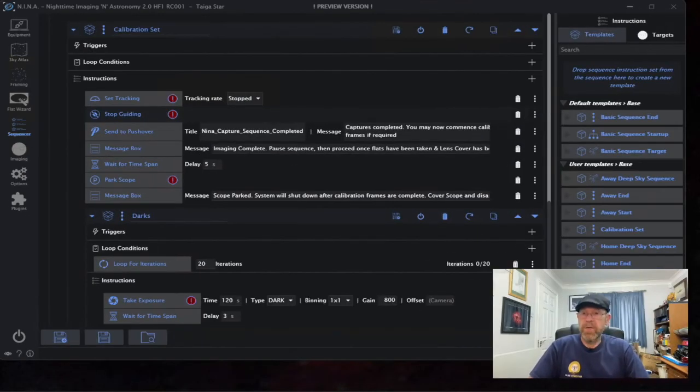So once our initial light frames have been captured, we move down to calibration. So we've got a set of instructions here to stop the tracking, stop the guiding, send a notification over to my mobile phone to tell me that the captures have been completed and that I now may take the calibration frames, and it's going to bring a message box up in N.I.N.A to tell me that the imaging is complete, pause the sequence, and then proceed once the flats have been taken and the lens cover has been fitted.